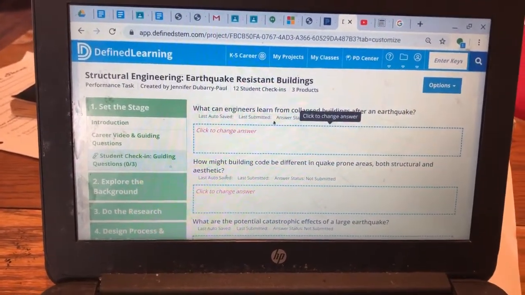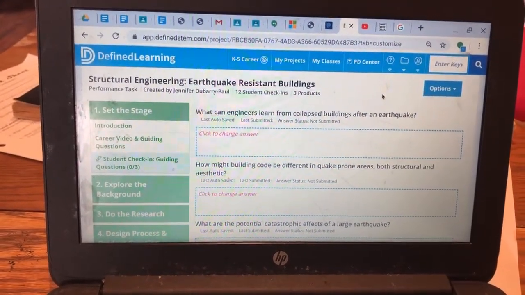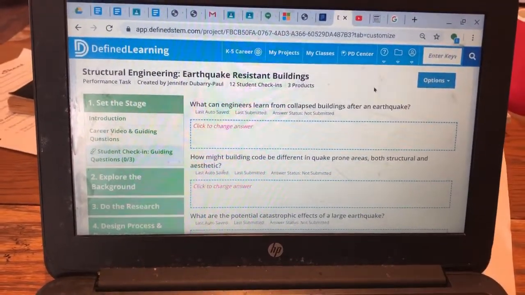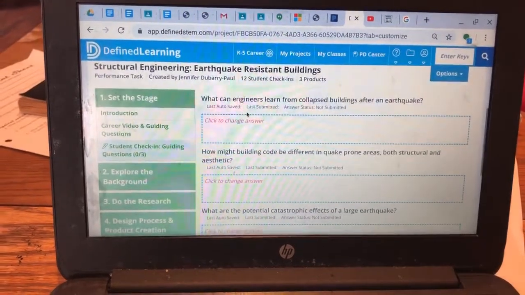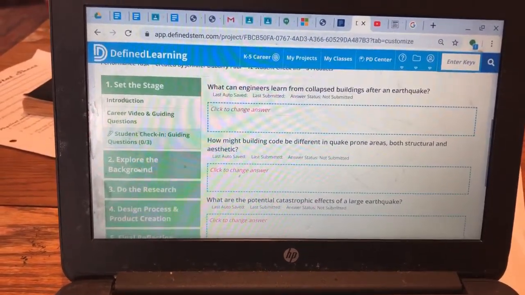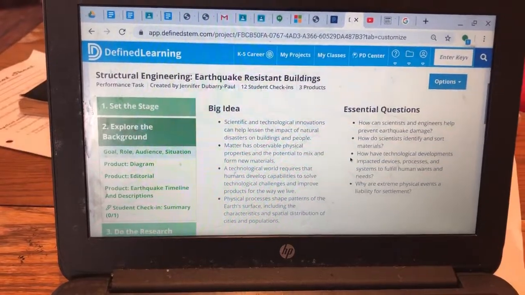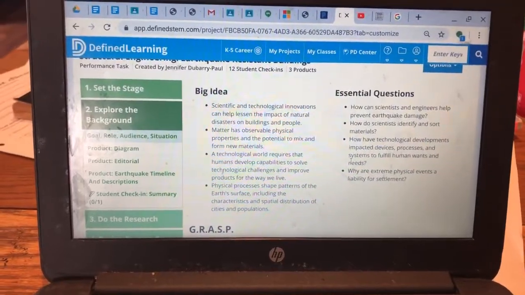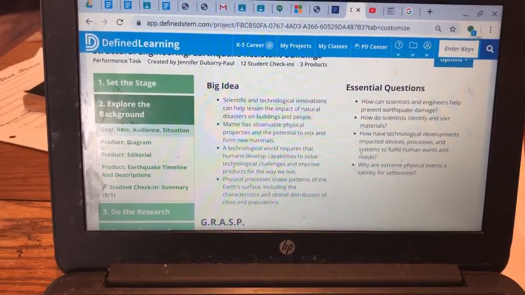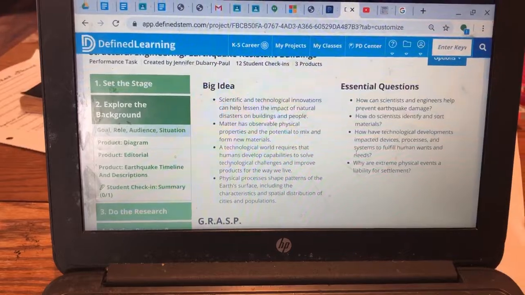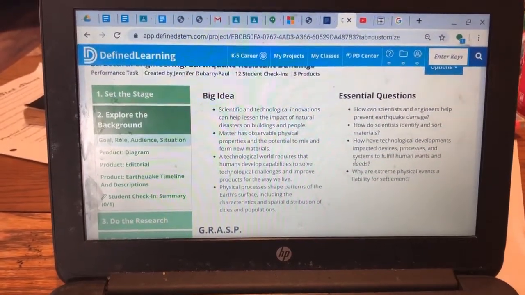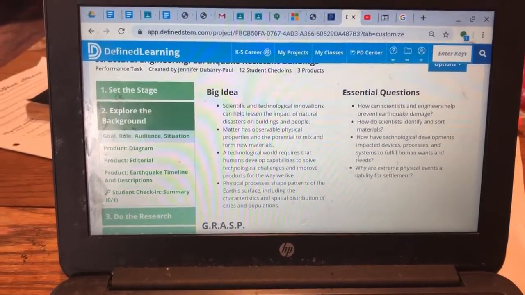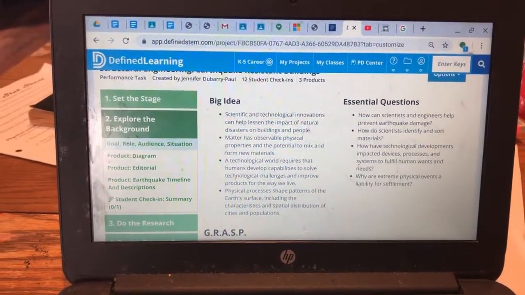But this is pretty much what we were going to do in class, looking at the structural design of buildings in earthquake-prone areas. So scrolling down, we're going to go to explore the background. Like our last Define Learning project, I assigned the 3 project options individually, and then you all filled out a Google form of which product you are going to complete. So once I have that tally, I can start to remove you from the other 2 projects.